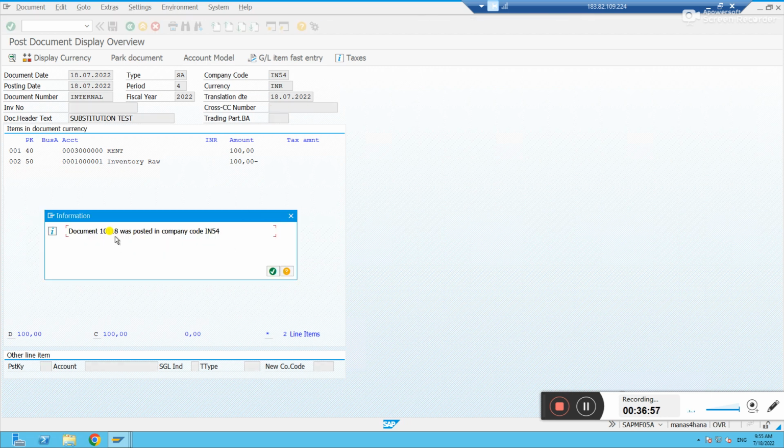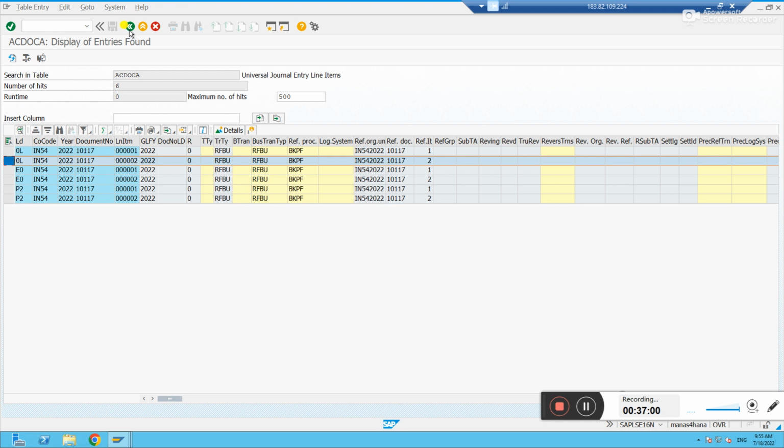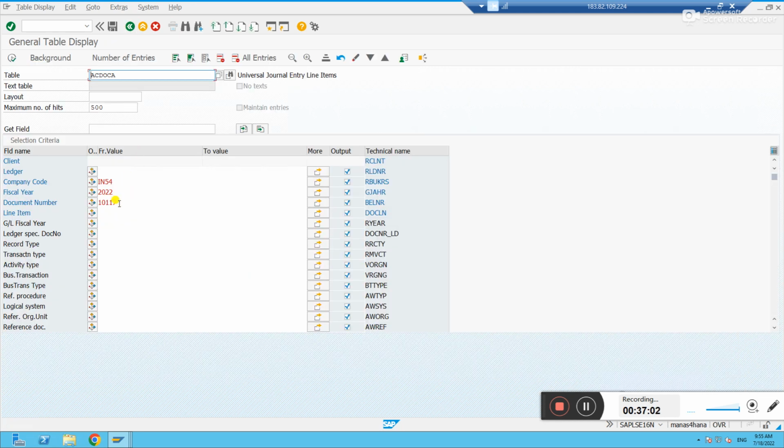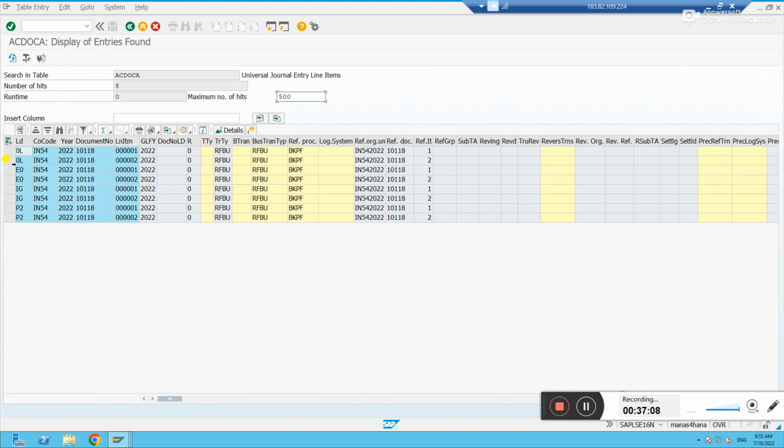I posted the entry this time. 10118 is the document number which was posted. Come back, select that number. You see, this is the default. Nobody will change this. Whatever entry you posted should update in your leading ledger. This document number was updated in 0L. Including that, you have IG also updated, ledger IG.